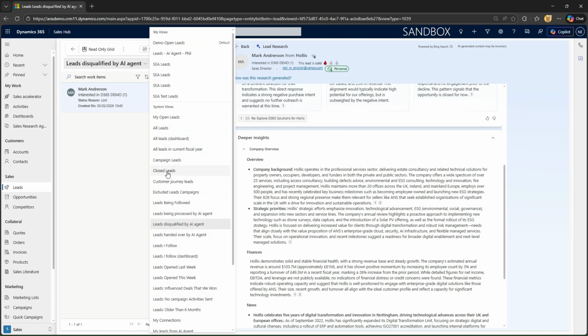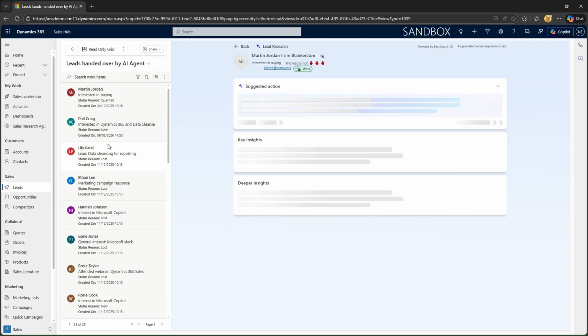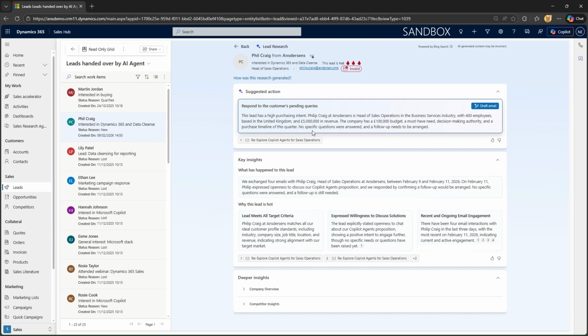The other one that we look at is leads that are handed over by the AI agent. So here we've got one where the lead has been handed over because they've got a high interest in purchasing. Philip Craig is at Anderson's and he's head of sales operations. There were no specific questions answered, so a follow-up needs to be arranged.